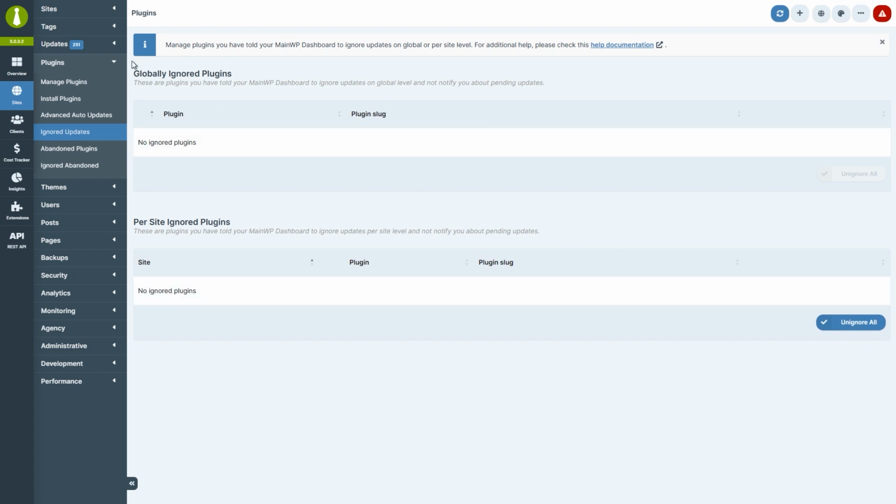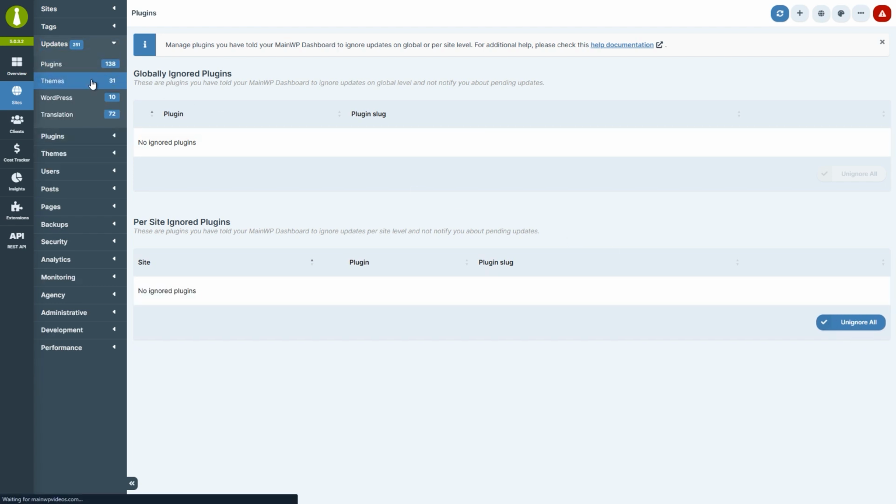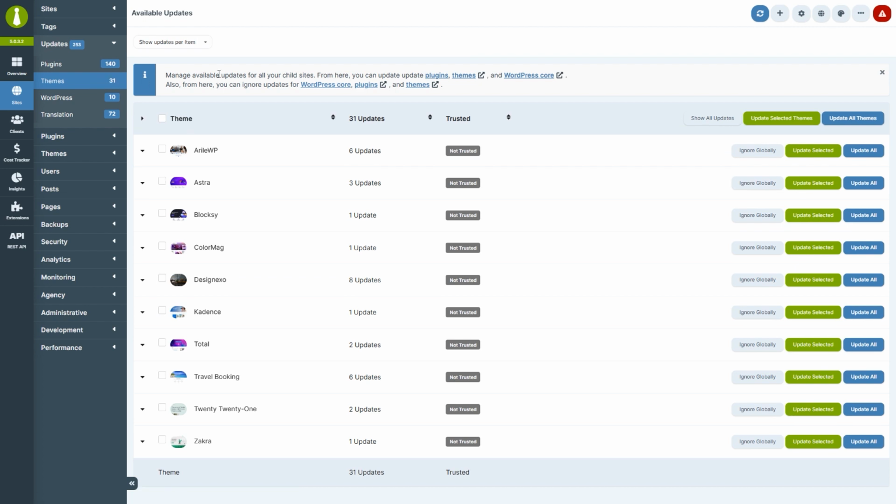Next up is themes updates. Functionality-wise, this update page is identical to the plugins updates page, so let's move on to the WordPress updates page.